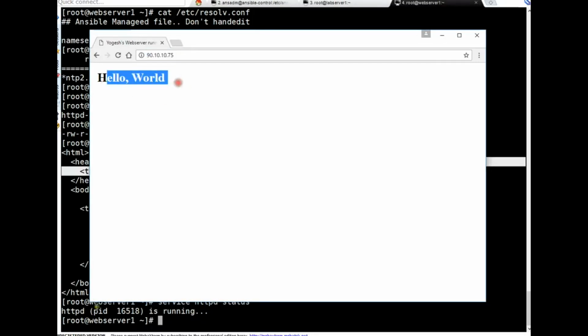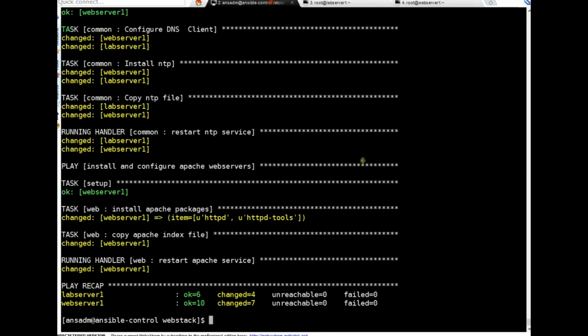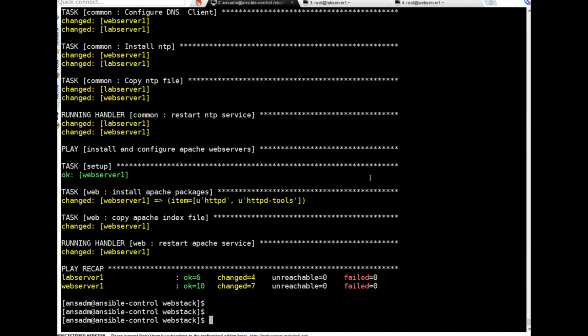So hello world, here I got the encoded hello world, so that code displayed, it means the Apache configuration is working. So friends, that's the way. And as I mentioned, I have used tags, so let me tell you the purpose of tags. I want to show you again how tags are useful.